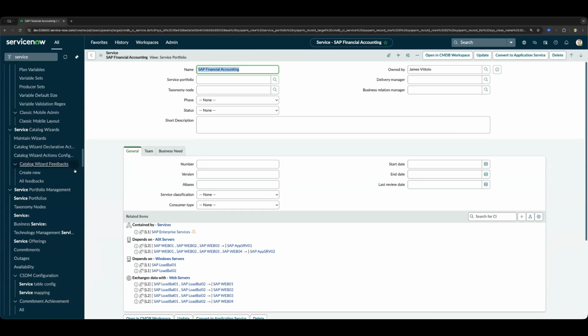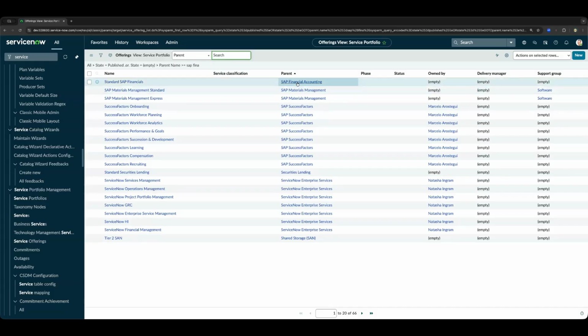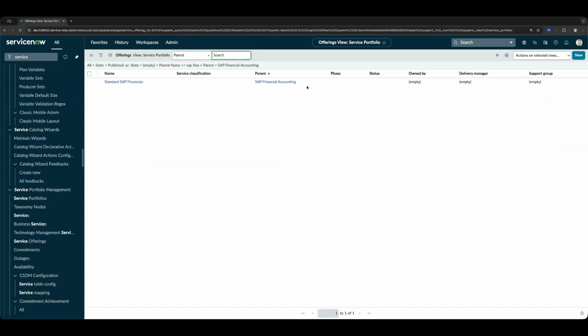So now let us move forward with the service offerings. Inside the service offerings, let us filter by the parent, which is financial accounting. I hope I typed it correctly. And let us basically show matching. So what we're saying is all service offerings under the SAP financial accounting.